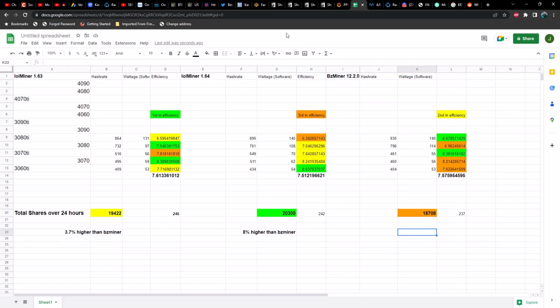So be right back. Okay, guys, to give you my final thoughts on this and kind of wrap it all up, when it comes to shares on a pool with non-varying difficulty, lolMiner version 1.64 came in first, 1.63 came in second, and BzMiner came in third. However, when it comes to efficiency, based on numbers and software, not necessarily at the wall, lolMiner version 1.63 is going to come in first, BzMiner second, and lastly 1.64 on lolMiner.